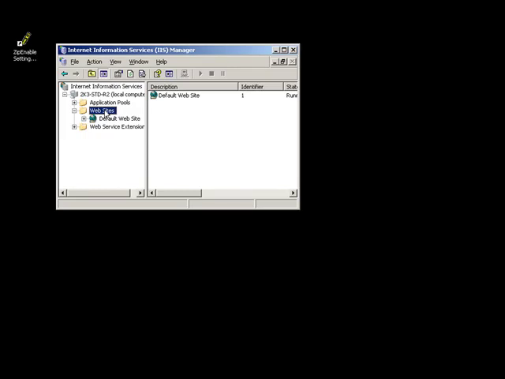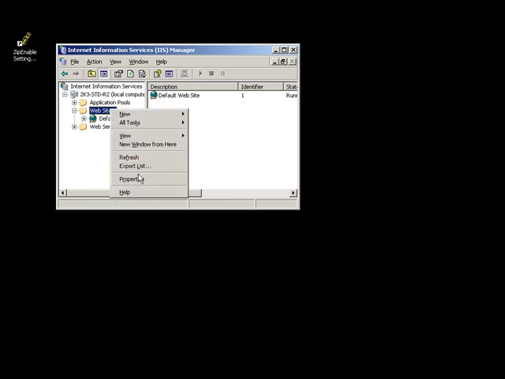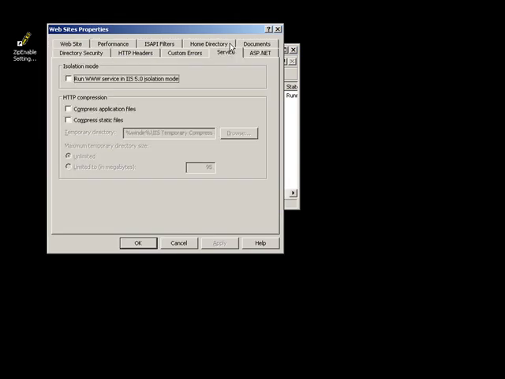ZipEnable is an easy-to-use configuration utility for the built-in IIS 6.0 compression engine. It is designed around the simple fact that although the compression in IIS 6 is very stable and efficient, it is not so easy to configure, as you can see here.